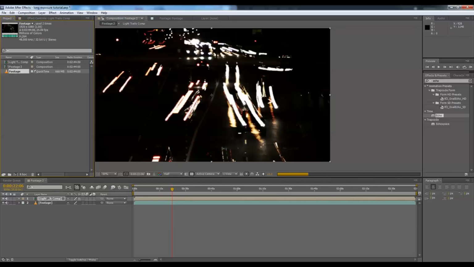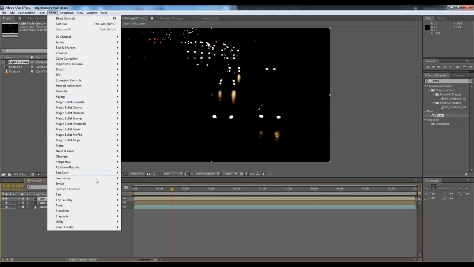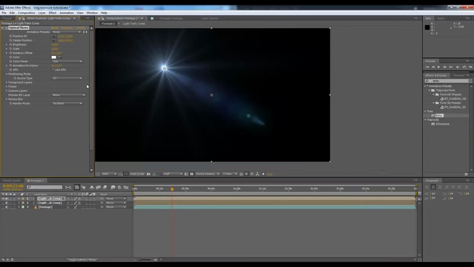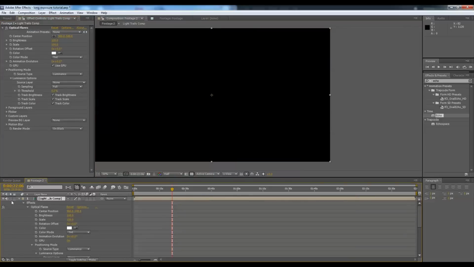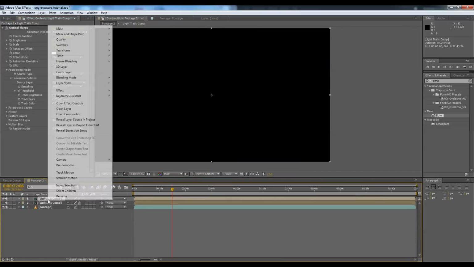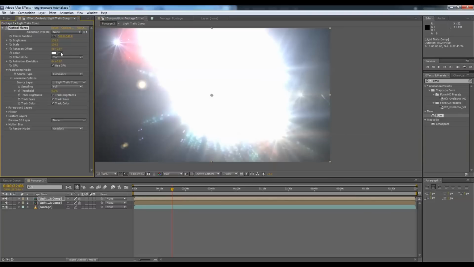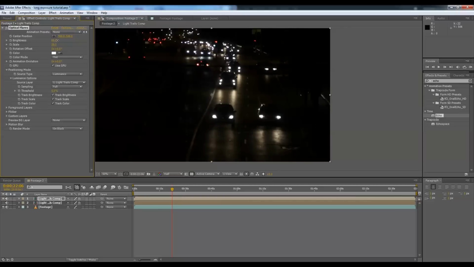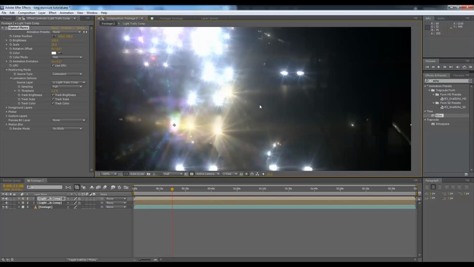Something else I did in my original comp was, if I bring in my light trails comp again with these headlights, I added an optical flares, and then I used the source type as luminance. If I put this on blending mode screen, and then I change the source layer to light trails comp. And then we bring down the brightness and scale. And what it will do, as you can see here, is it'll add a lens flare to every source of light, which in this case is every headlight.